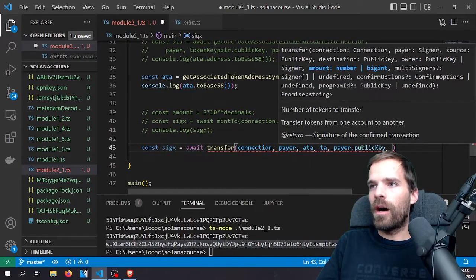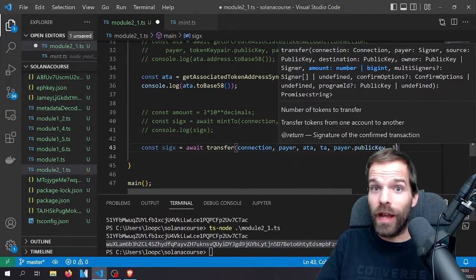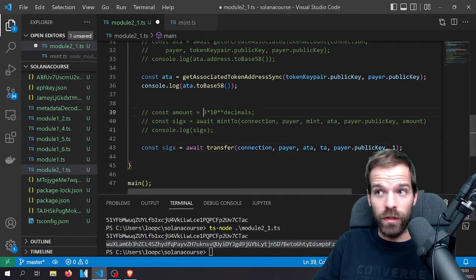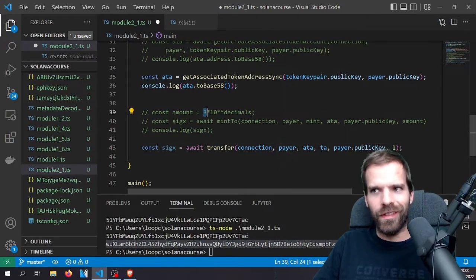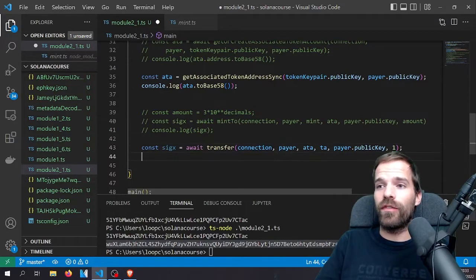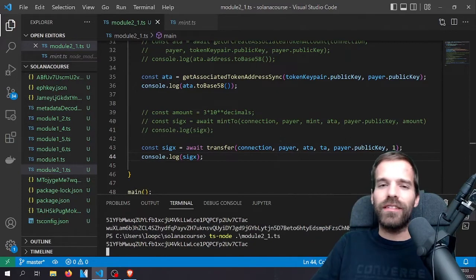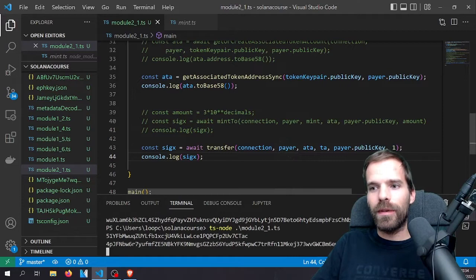And the amount, let's say 1, just so you see what happens if I type 1, okay? This is not going to be 1 token, because 1 token would be 1 times 10 to the power of 9. But we want to see what happens if I just have 1. So again, maybe just log this and give it a go. Again, this is very, very basic token program interaction with the simplest functions.